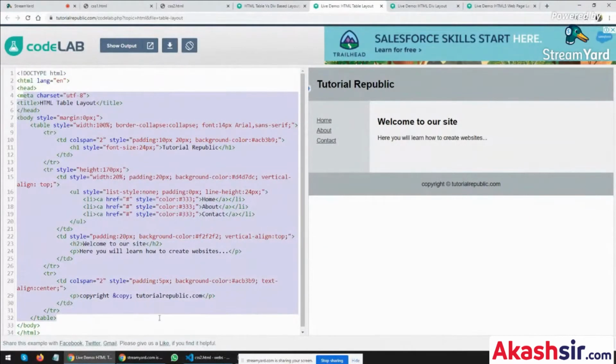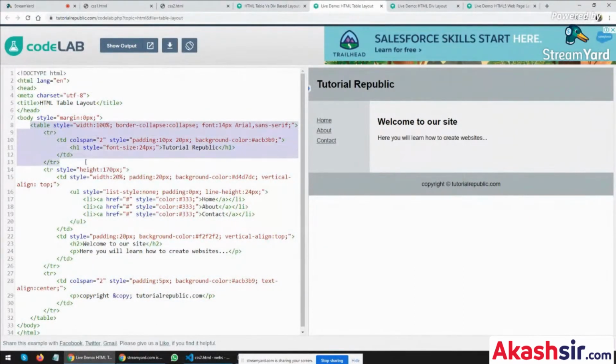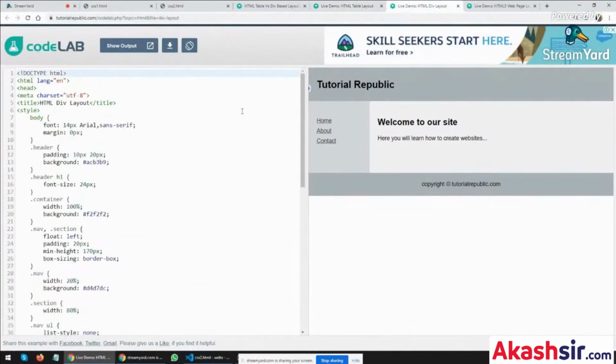This is a basic layout with the table tag. You can see it's a table, tr, td, tr, td, tr, td. Here you can see it's a ul tag having properties like list-style none, padding, line height, background color, etc. So this is the second example, a div based website.